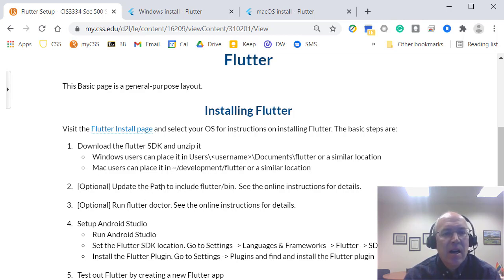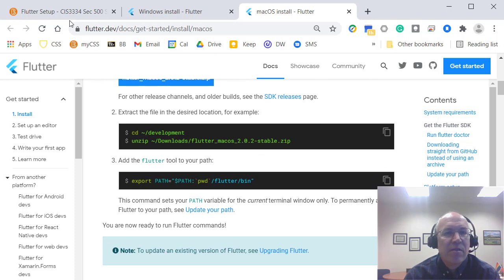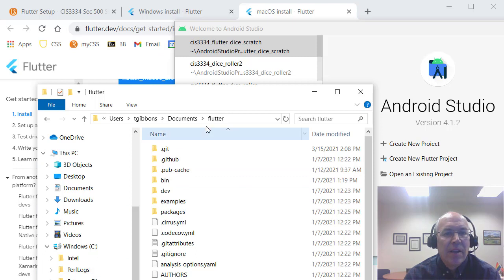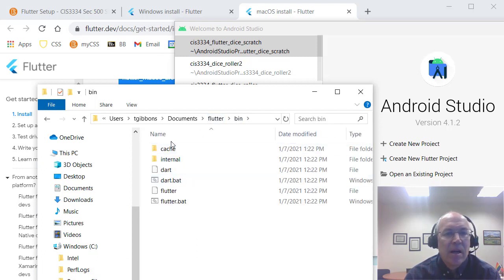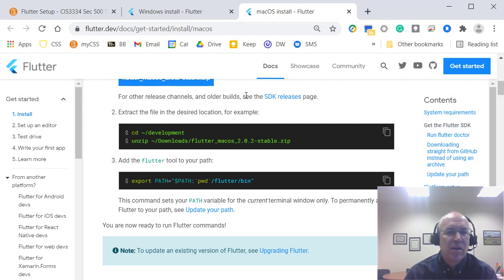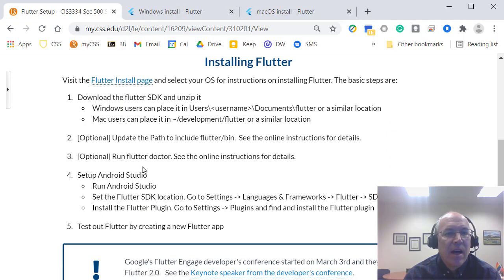Then you can update your path, and there are instructions in both of these systems on how to update your path. You want to include the Flutter bin. So once you unzip this folder, this will be your Flutter folder here, and there will be a bin folder here with some executables in it, and that's what you want. You want the bin folder inside your path, and that's optional. It just lets you do a couple of command line things, but we generally won't be doing that. So you can add it to your path if you want.